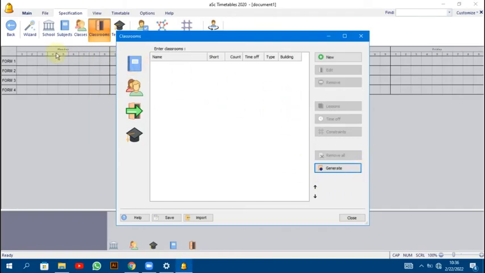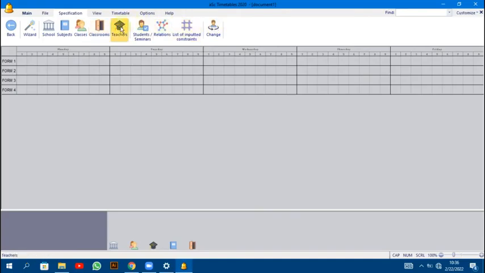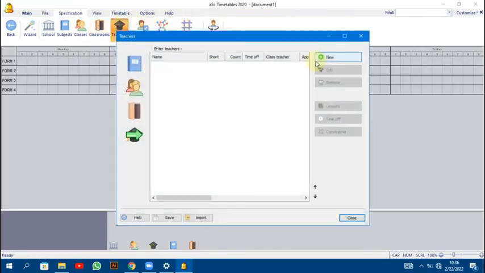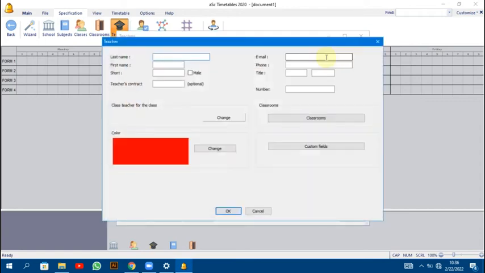So the fifth button is where we are going to add the teachers that we have in the school. In this case, I'm going to add around 11 teachers, just guessing their names. So the first teacher will be Mr. David. So we can work with Mr. David. Sorry for that.